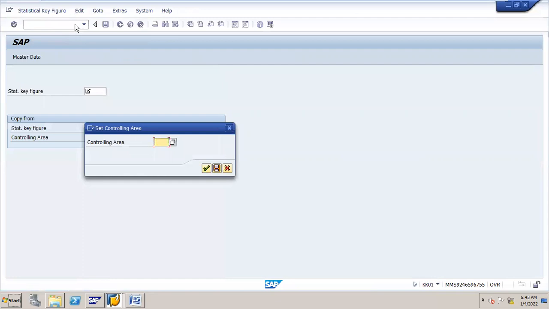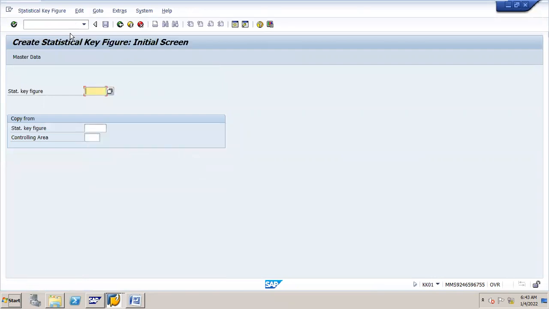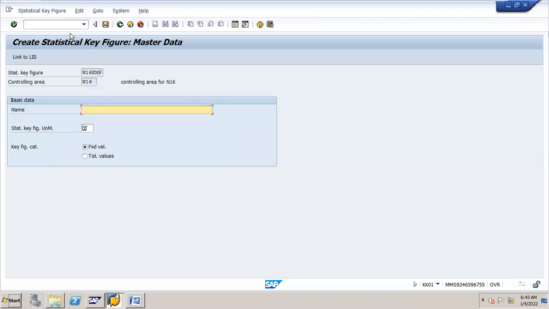Controlling area. I am creating as N16. I am creating one statistical key figure, number of employees. Because in the future, by using the statistical key figure, number of employees, I can allocate the salaries from the service department to the production department. Okay, so I am creating a statistical key figure.